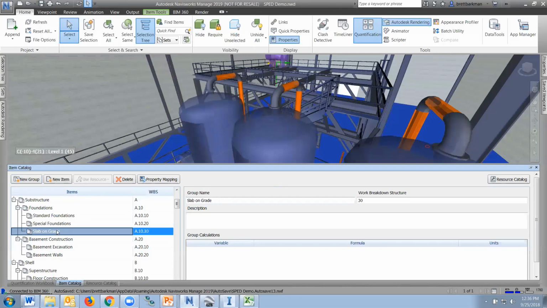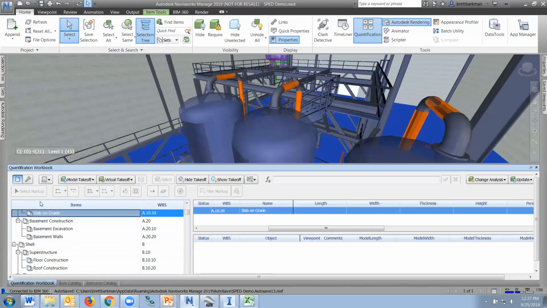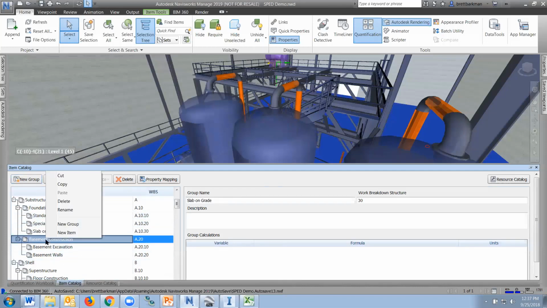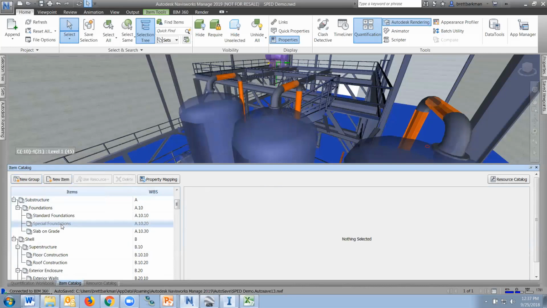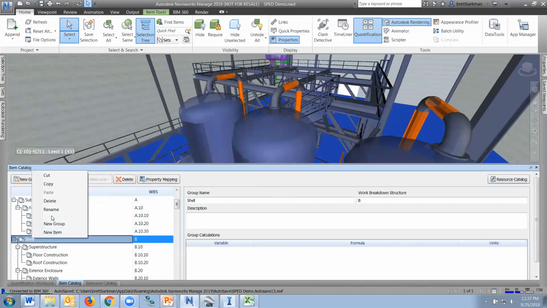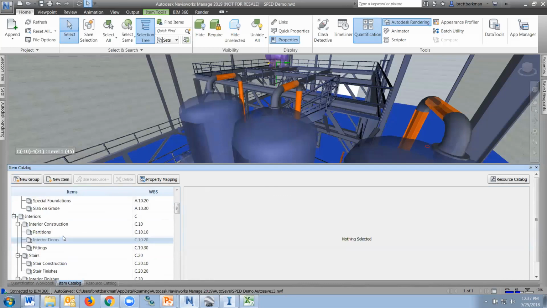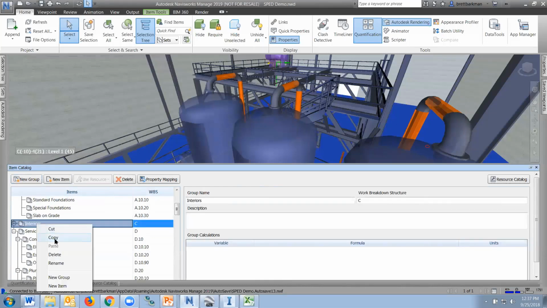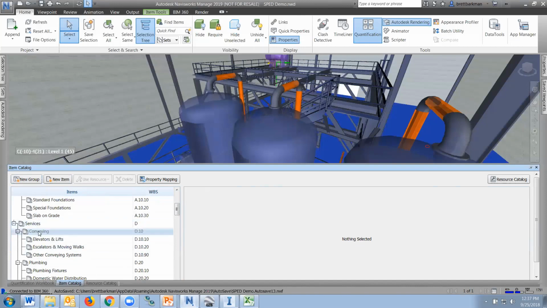If you have a lot of items that you're going to take off, maybe you'll go this route. If you don't have that many, then maybe you'll do it from scratch, like I did my equipment and piping. We can also delete the ones we don't use. For example, I don't have any basement in this particular model, so I'll just delete that from the catalog. I might delete the shell stuff if I'm not going to take off anything for the building. There's some interiors. That's a branch. I don't have any interior stuff, so I just delete it. We'll take out all the architectural stuff.